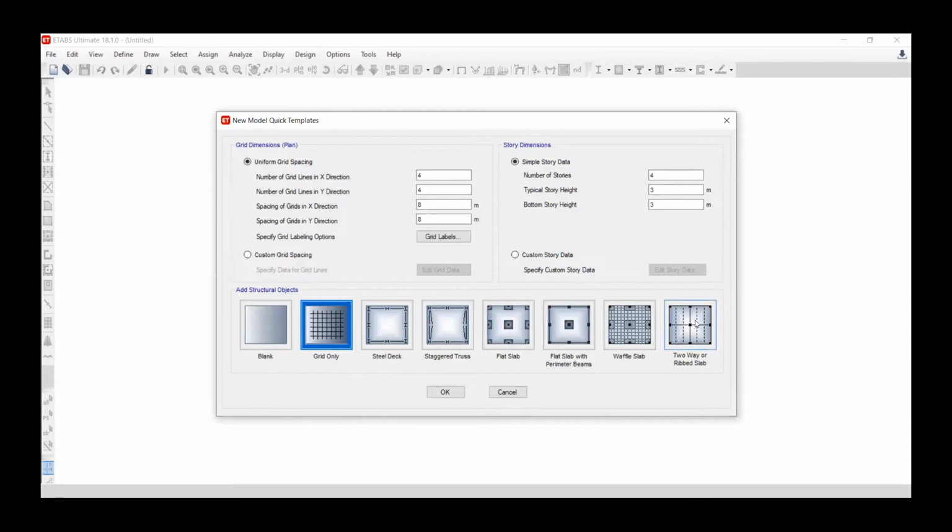In our case we have an irregular building, so we choose custom grid spacing. We are not going to use a grid system at all; we are going to use blank. We have 10 stories with a typical height of 3.2 meters, and a bottom story height of 3 meters.